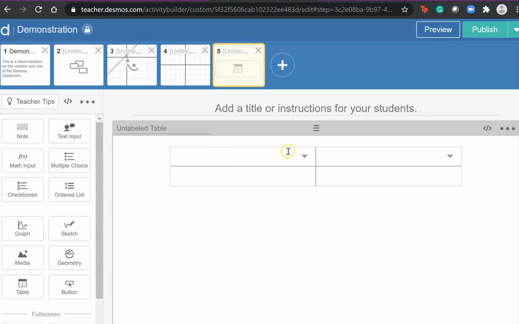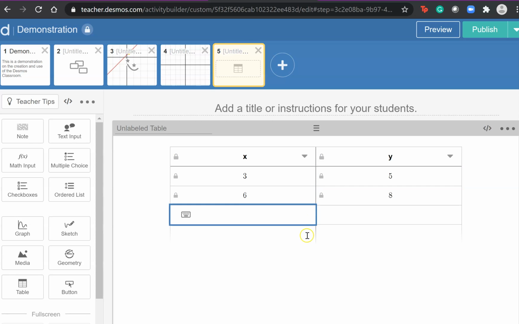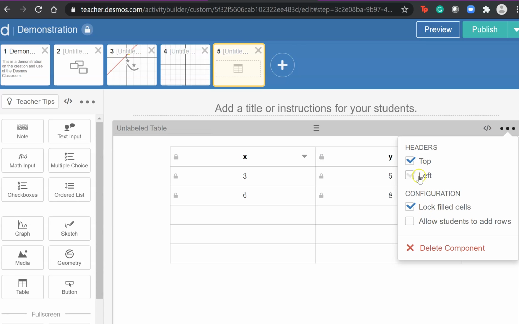Tables are interesting. You can create tables where they can fill them in, or you can create one where you've already filled it in. You'll notice that once I've filled them in, a lock button comes here. It says students cannot edit this cell. So once you've filled things in, students would no longer be able to edit these. You can, though, click on the dots, create the headers, and then you can also give students the option to add additional rows. So maybe you want them to be able to start off with this and then continue on the chart or the table.